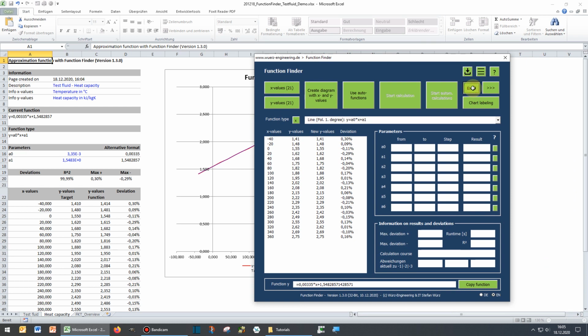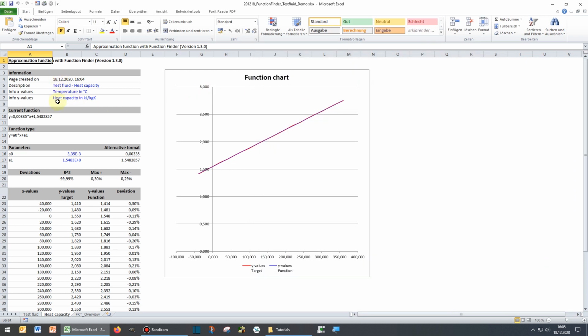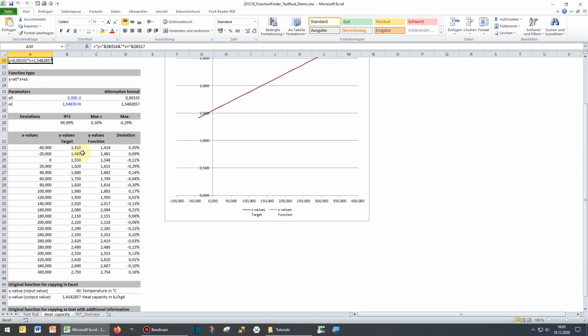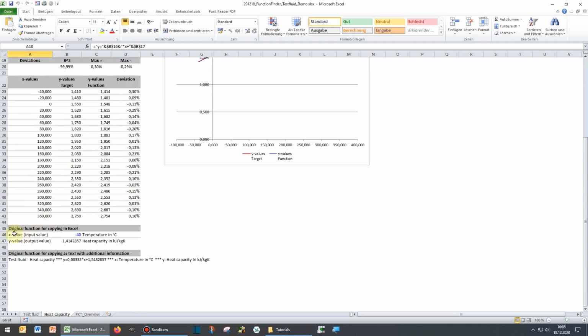I can now go to Excel, look into the information section. I will see the current function, the function type, the parameters, the data, the list with all the data as well, and a copy block which I could immediately take and copy to another cell or to another file, and if I enter a value here, the result is immediately calculated.